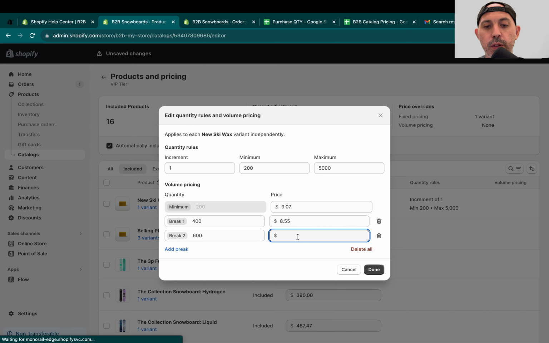Now, one of the things with B2B is that B2B uses new customer accounts. So I want to show you in a second how that looks. But first, I want to make an order. So you see, this is my checkout page.